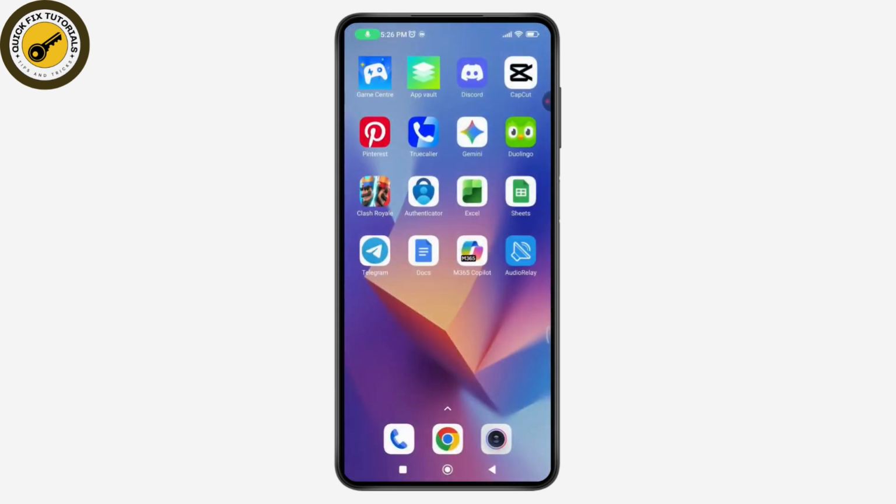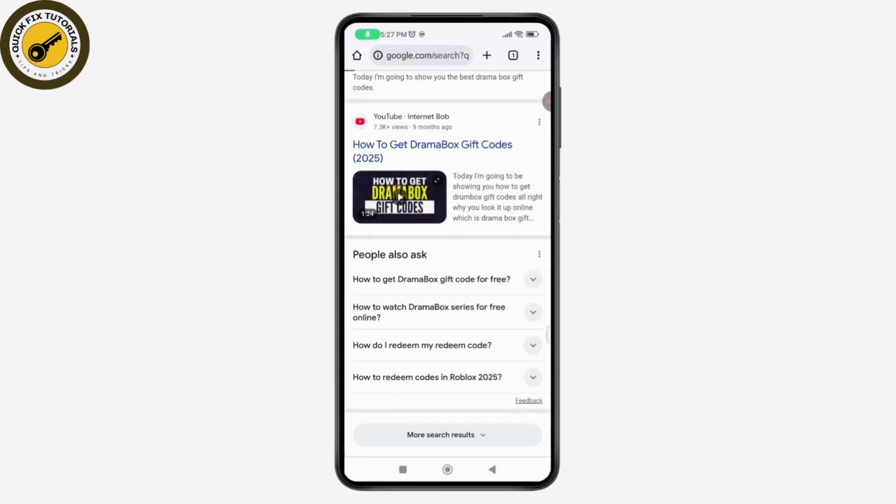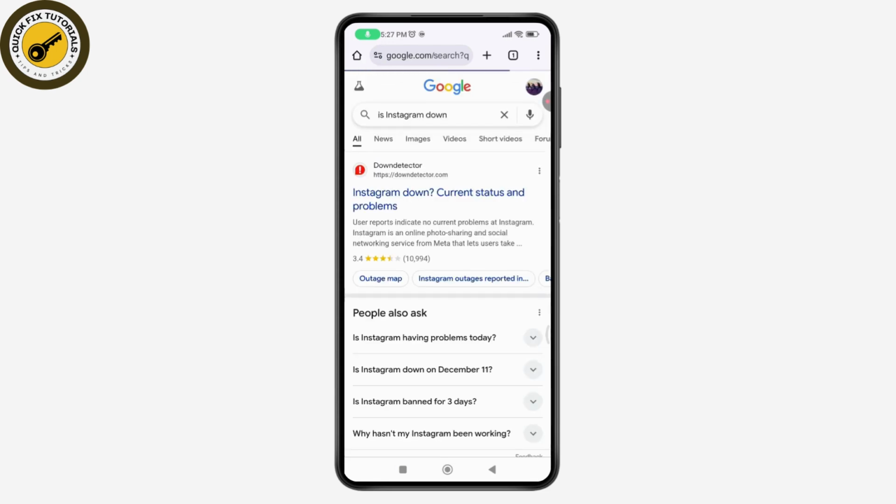The very first thing to check is if it's an issue with the Instagram servers. Maybe they're down and not running correctly. So now we're going to open up our browser and search for is Instagram down. Go with the first website, which is downdetector.com.